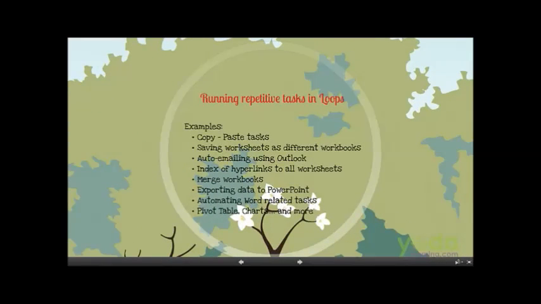If you need more reasons, well, the examples I'll be taking in the program will be talking about how to save worksheets as different workbooks, automatic emailing using Outlook Express, how to create an index of hyperlinks to all worksheets. Now imagine if you have to create an index of hyperlinks to all the worksheets, how to merge different workbooks, putting them into one, exporting data to PowerPoint, automating Word-related tasks, even more.